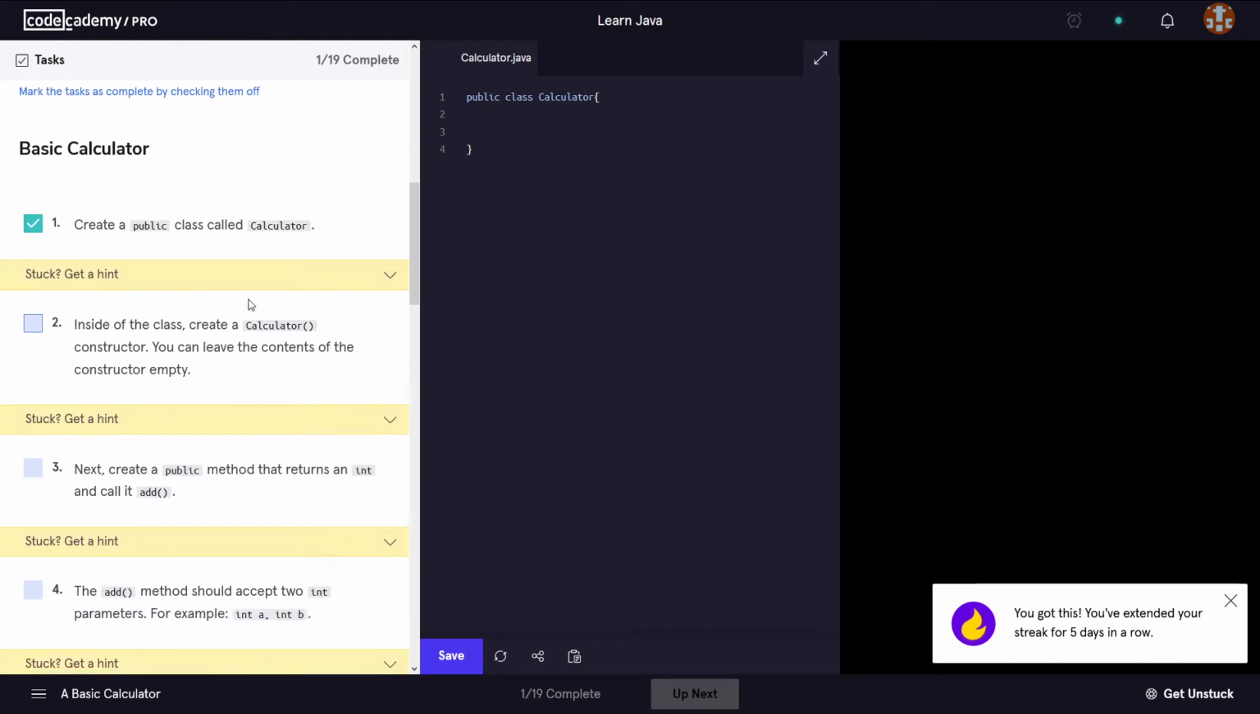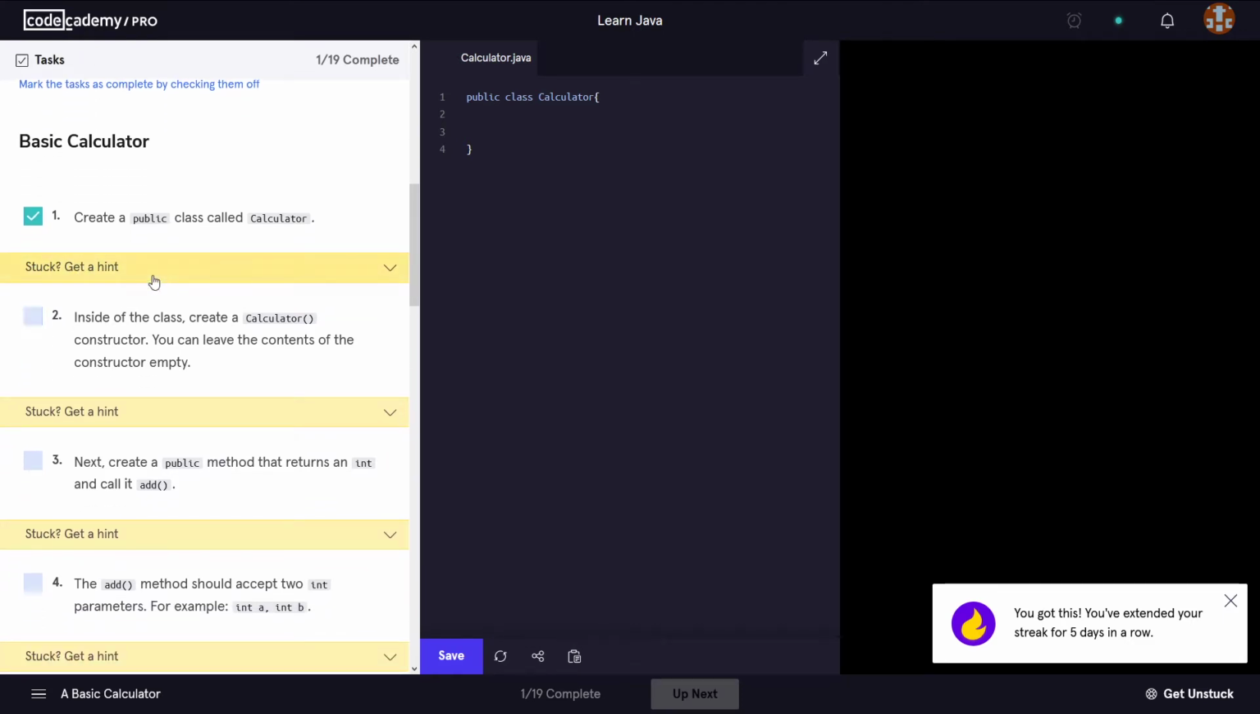Now, task number 2 goes like this. Inside the class, create a calculator constructor. You can leave the contents of the constructor empty. What we need to add before we do anything else, so before we do task number 2, is the main method. So public static void main, and then we add String args.